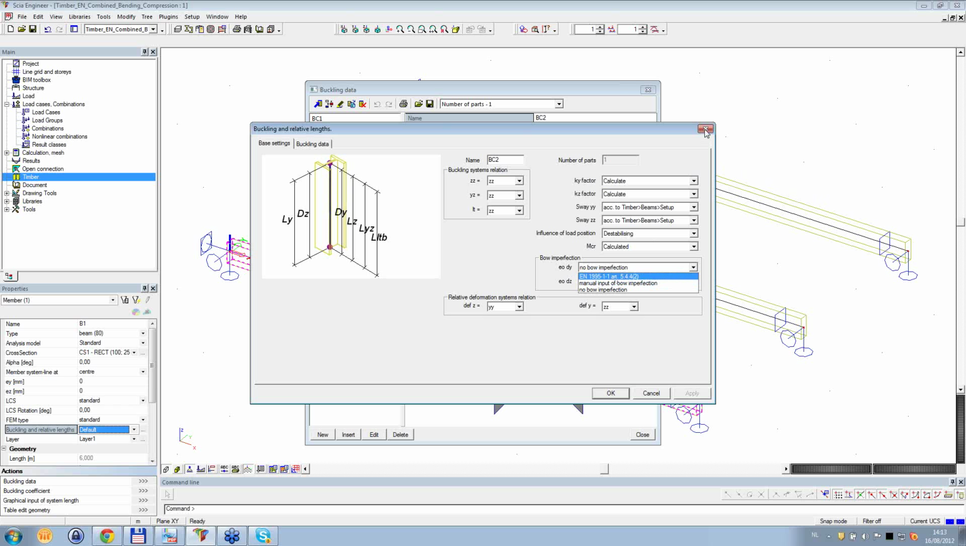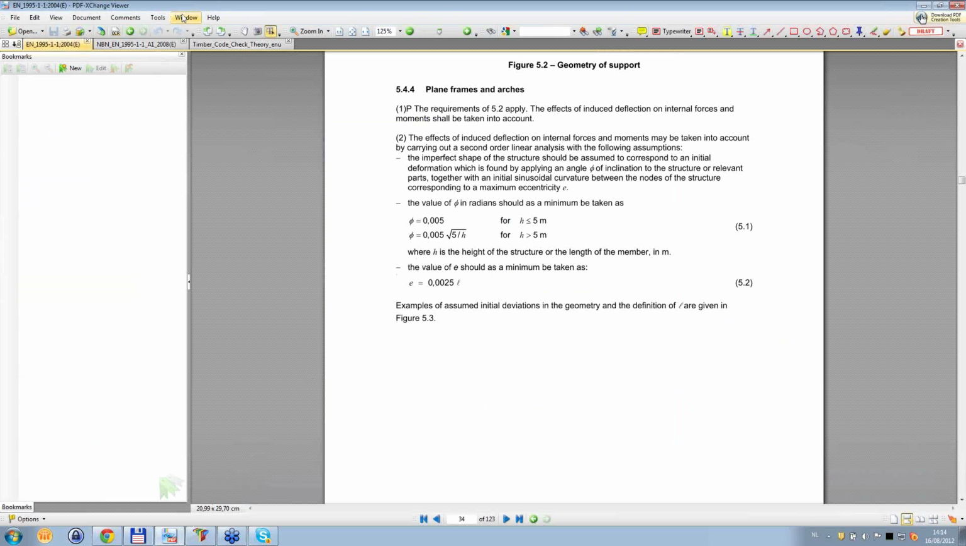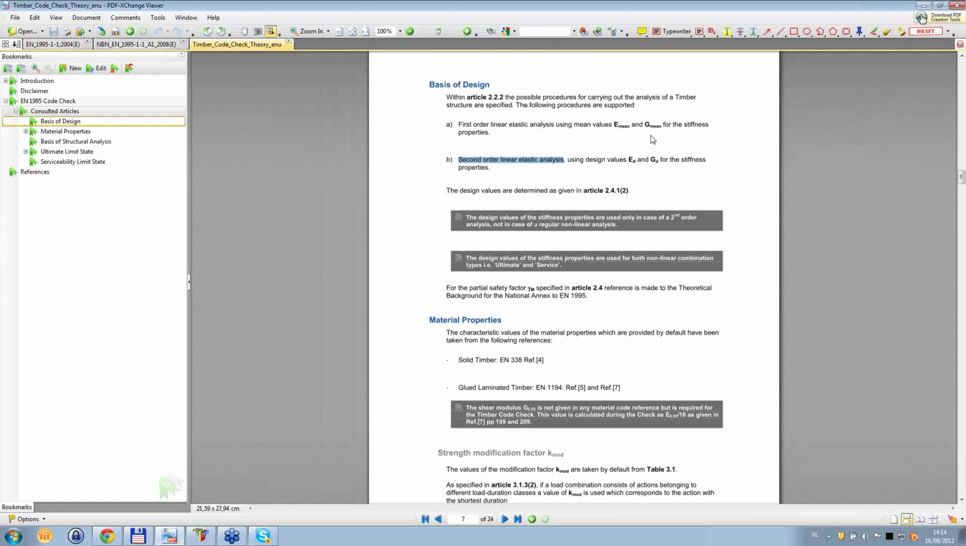Okay. So this is an introduction, let's say, regarding the analysis. So these options can be set, and I think the most important is what I indicated with the stiffness property. So if you execute a second-order analysis within Scia Engineer, then automatically these design values will be taken into account.